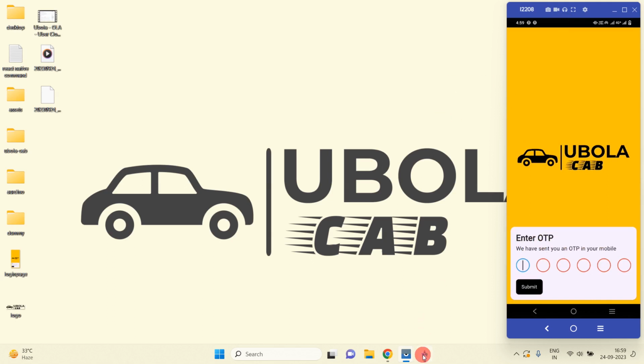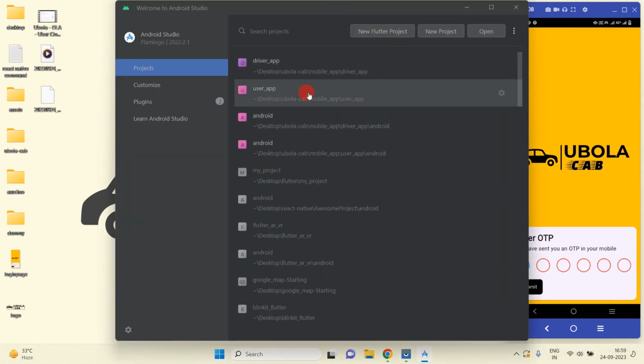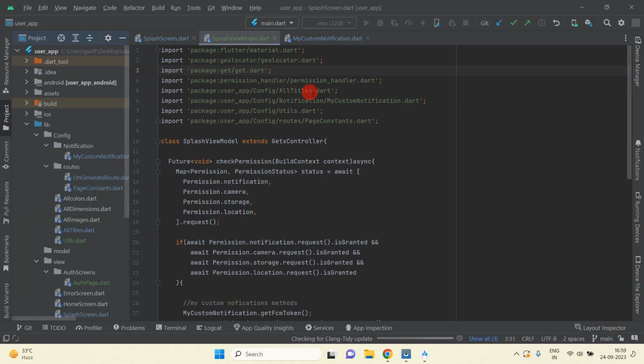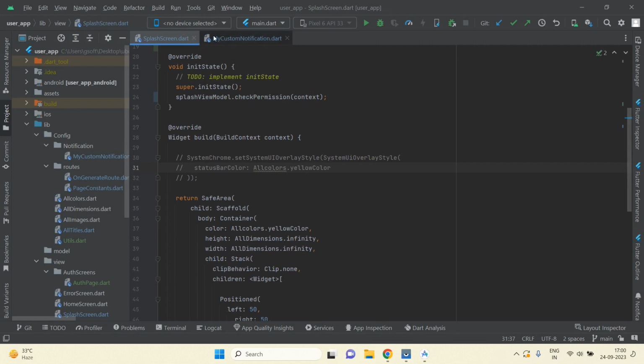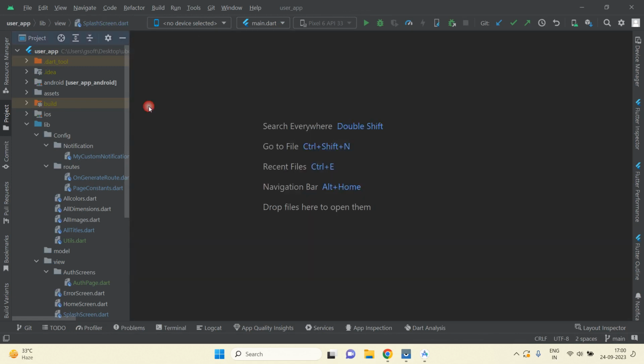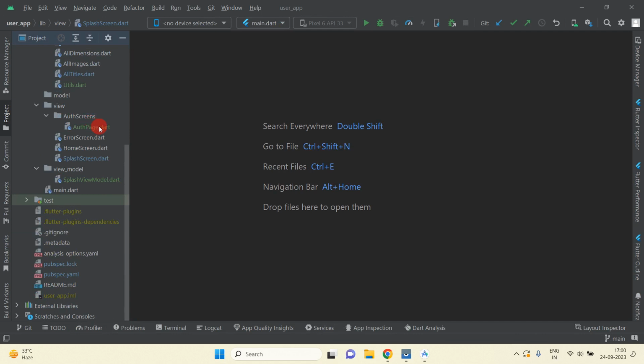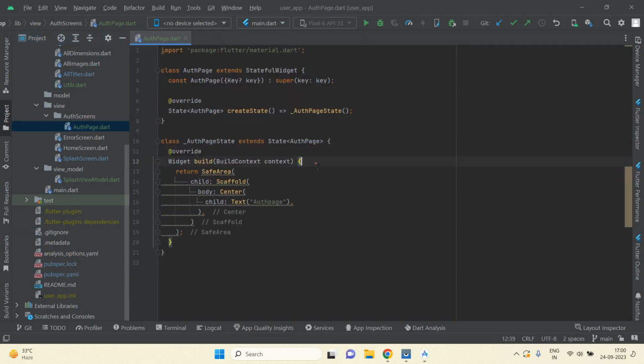So let's start. Okay, firstly I'm going to create the user application. So just open this application, the user Ubola app. Firstly I'm going to create pages. As you know, we have already created an auth page, so I will use this auth page as the login page, and I am going to create one more page for OTP.